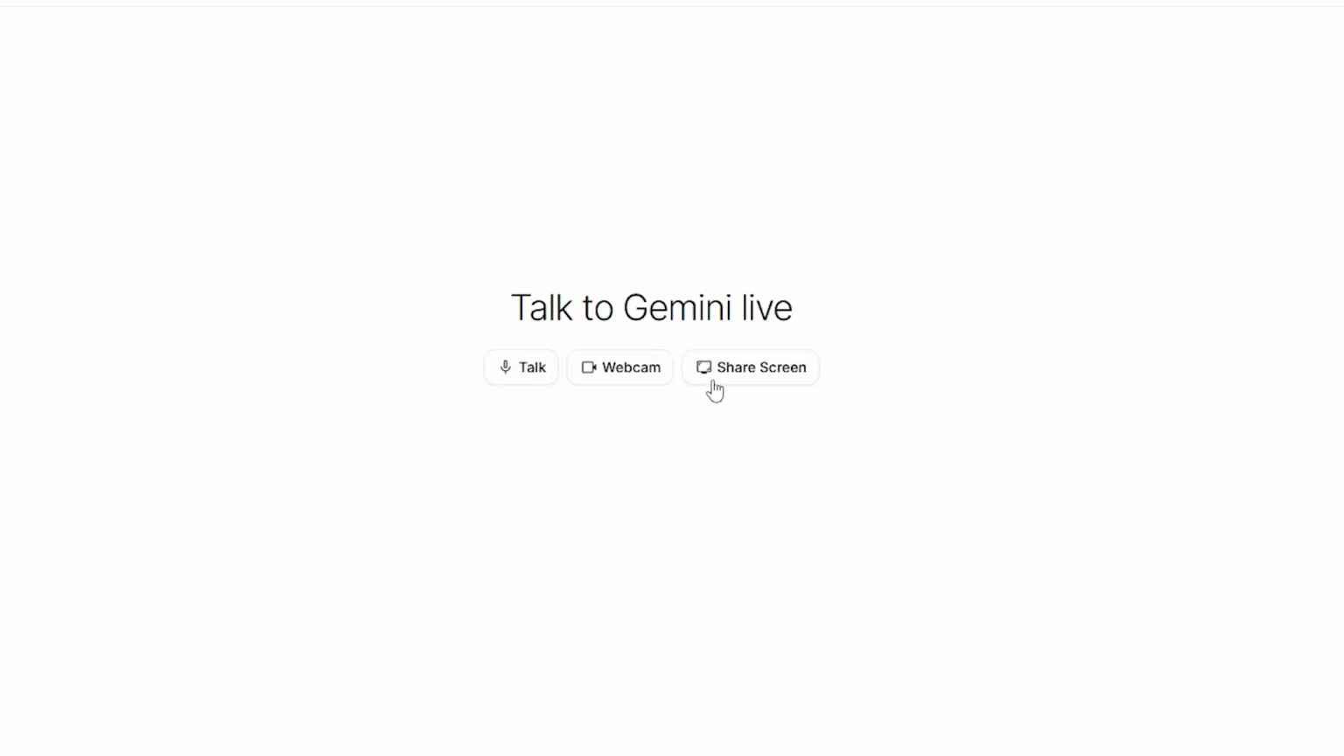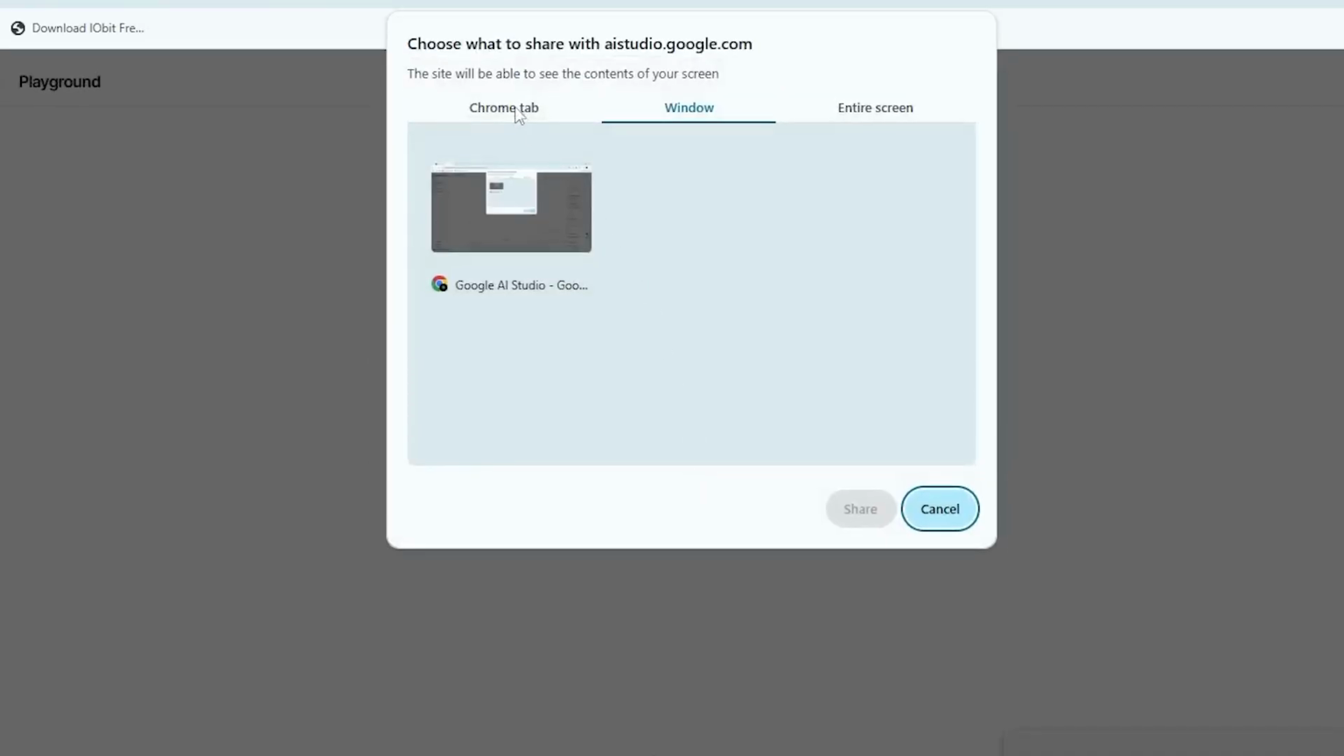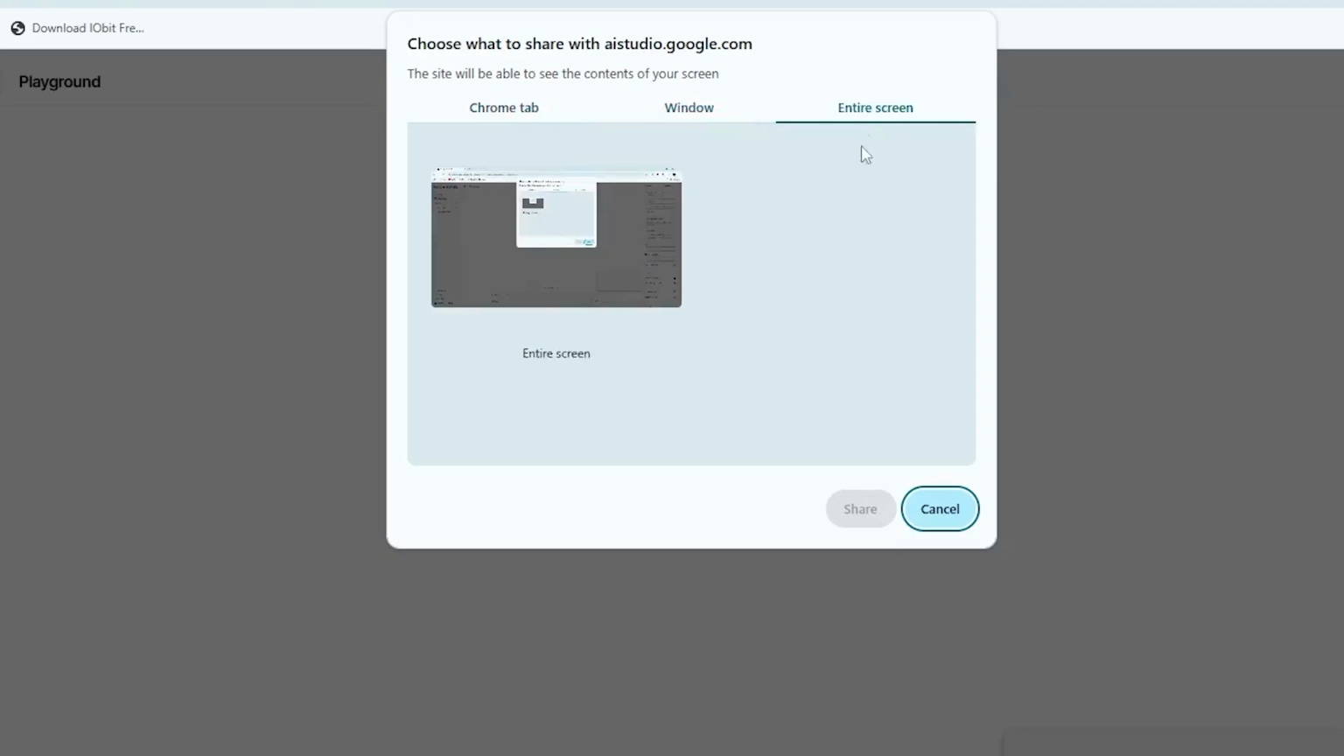For example, click on Share Screen. Once you click Share Screen, you will see three choices. You can share a single Chrome tab, a window that is open on your computer, or your entire screen. Select the option that works best for what you want to show. Then click Share to start sharing your screen.